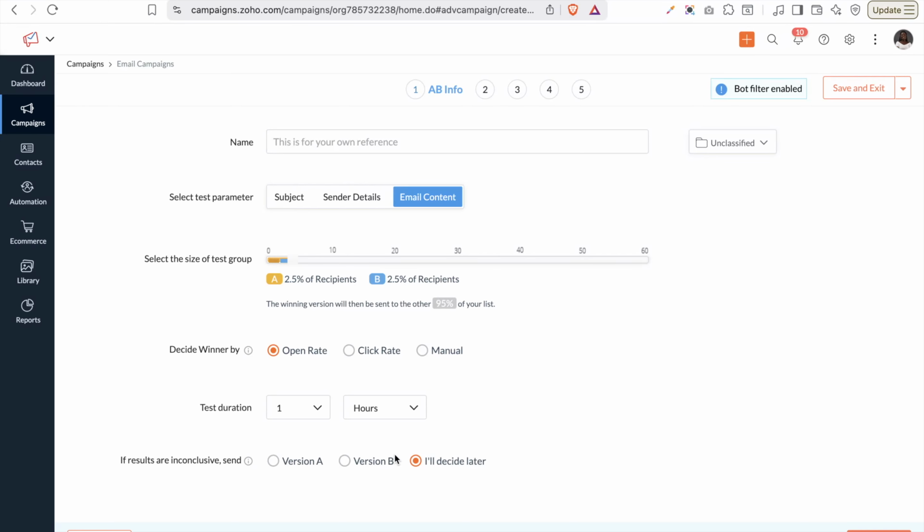So we can decide to change the subject for the two different campaigns, or we can decide to change the sender details for the two different campaigns, or we can even say, you know what, we want to change the copy of the email campaign. So you choose whatever works for you and you pick that option, and you can choose different things for that same campaign. So we are going to have two versions of the campaign, version A and version B.